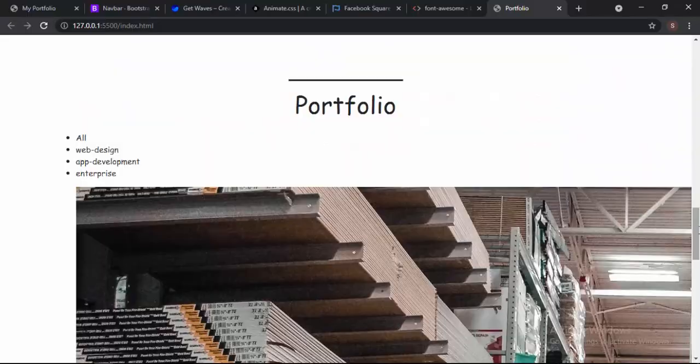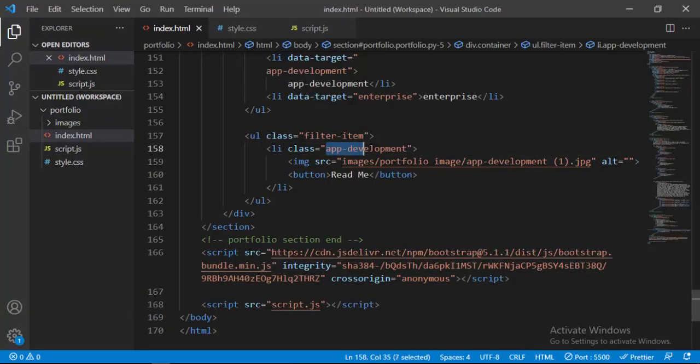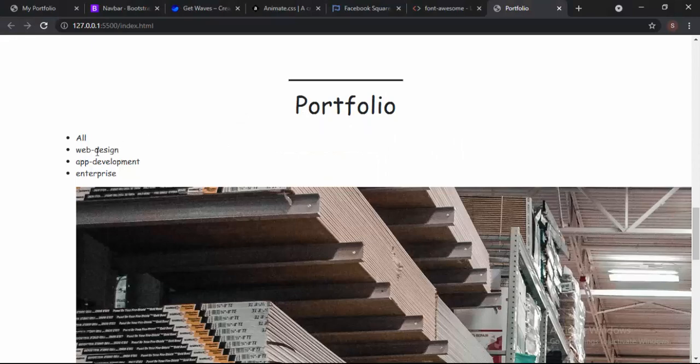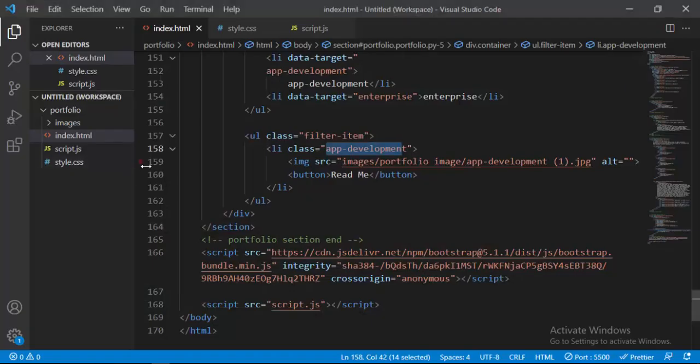But I'm gonna duplicate these and also change these classes to development, which we have web design, and also enterprise. But I'm not gonna do that in this tutorial. I'm not gonna record that because it would just take too much of our time. I'm gonna pause the video and I'll write them out, then I'll come back. See you. Wait for me.